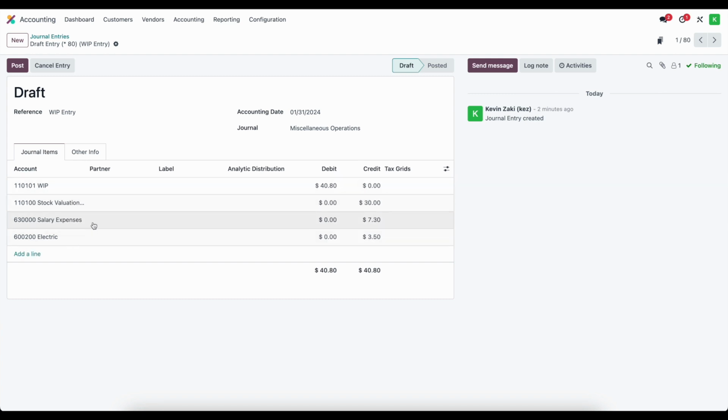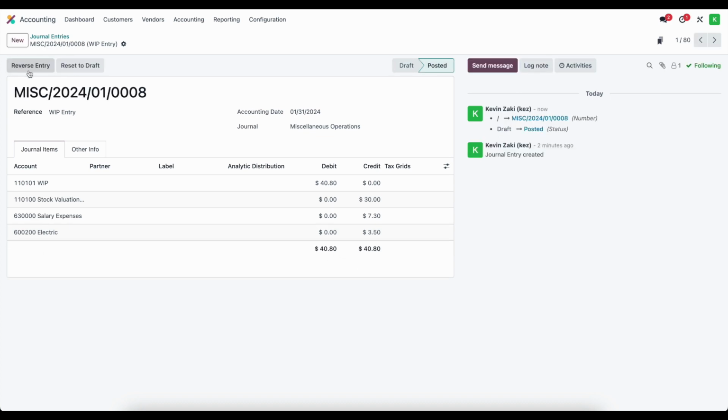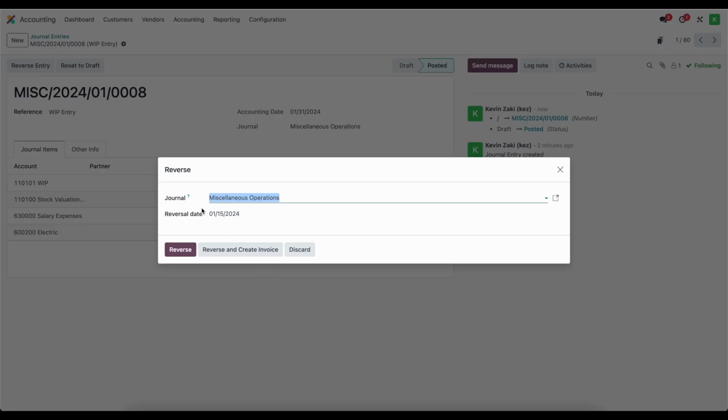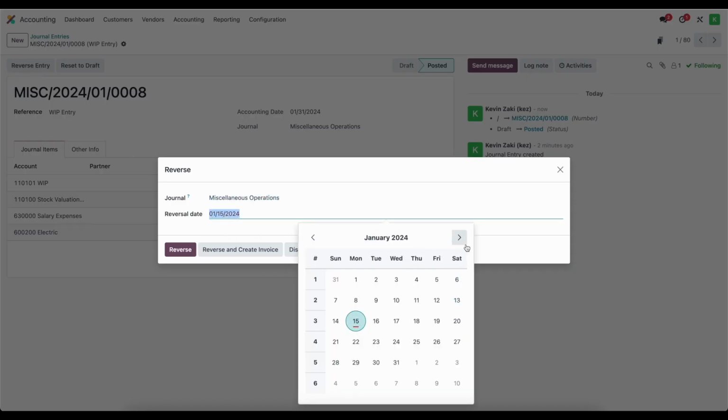Next, we're going to reduce our salary expenses by crediting that account. And then we're going to reduce our electric bill in this scenario, but again, that can be any overhead, by 350, which gives us our balanced journal entry, which we can post. And then we're immediately going to reverse this entry. And we're going to reverse the entry on the first of the month.